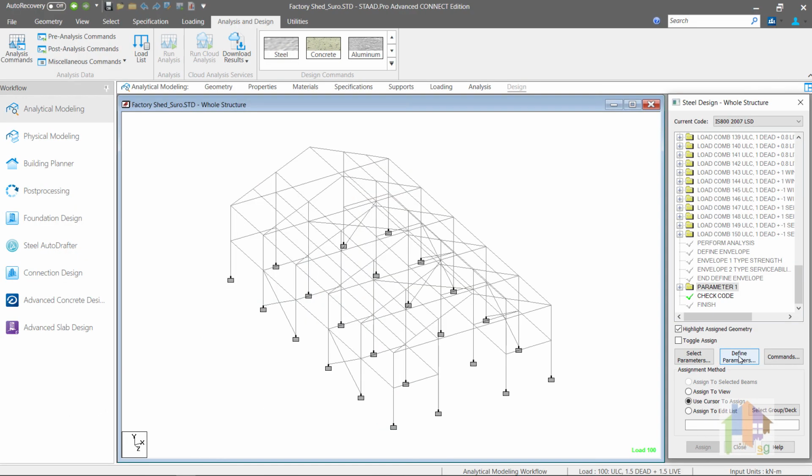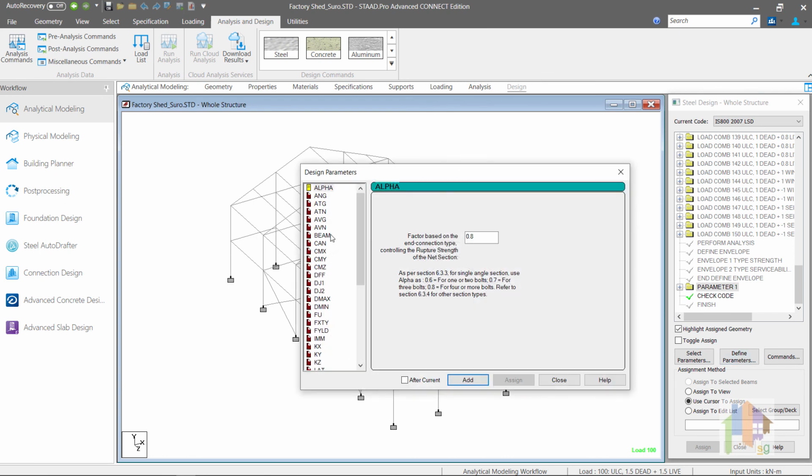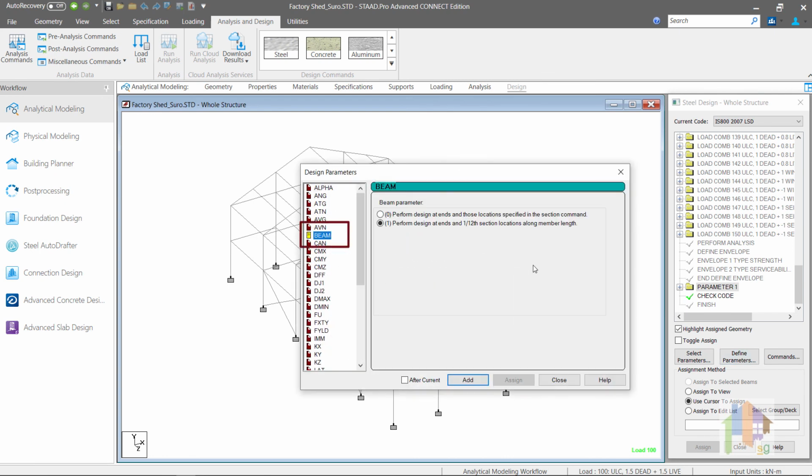There is one parameter, beam, using which you can minimize the design sections. By default, the program designs at 13 sections, but if you define the beam parameter along with the section command, then the program designs the member at the ends and those locations specified in the section command.